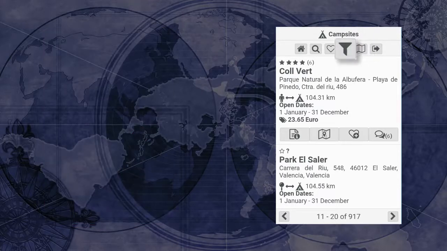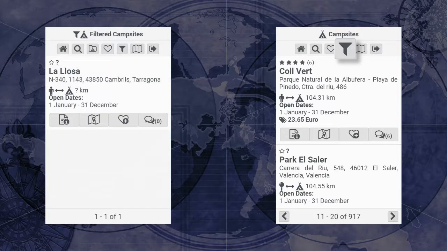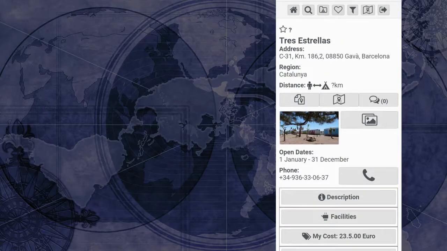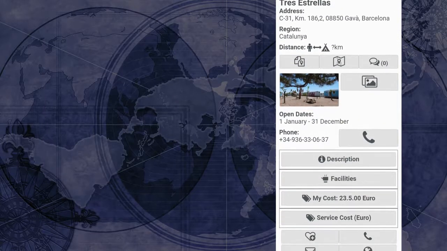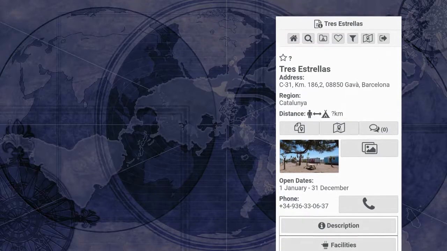By selecting the Filter button, you will get access to the filter screen, where you can set the features of the camp you are interested in, and display only camps that have those features. The Camp Details screen displays all information that is available for the selected camp. It also gives you access to additional functionality.